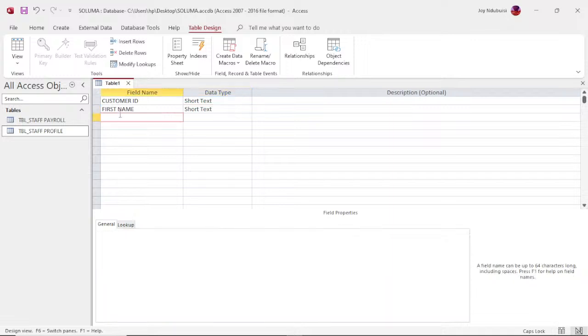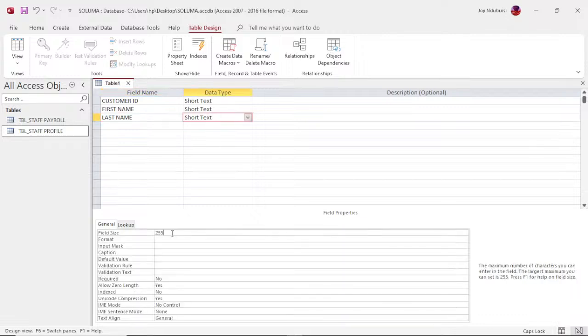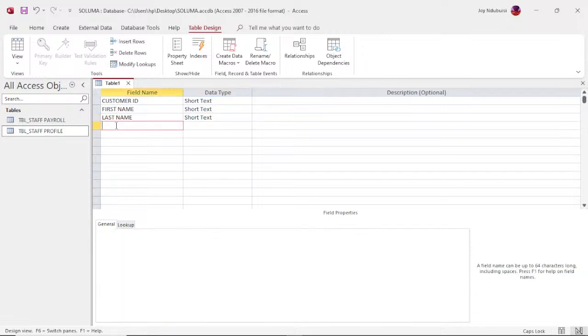Then here I will say last name, under this still short text. Then we can come here, make it 35. Then the customer phone number.